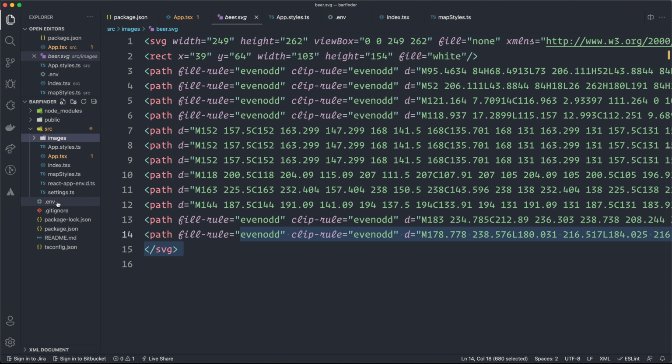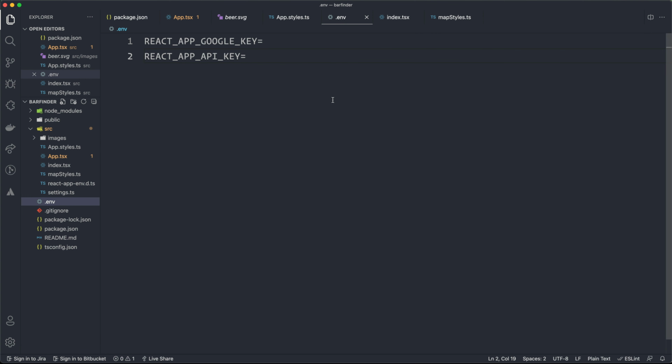We also have the .env file, and this is important because it's inside of here that you're going to place your keys. So we have the React app Google key, which is the key from the Google Cloud account, and we have the React app API key, which is the key from Rapid API. So paste in your keys here in the .env file, otherwise it won't work. We're going to use them later in this tutorial.